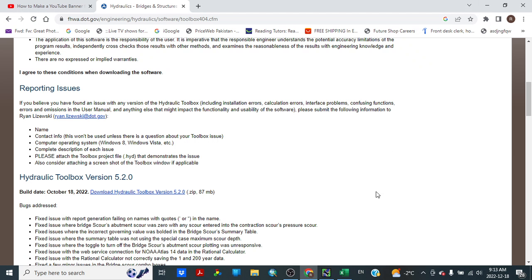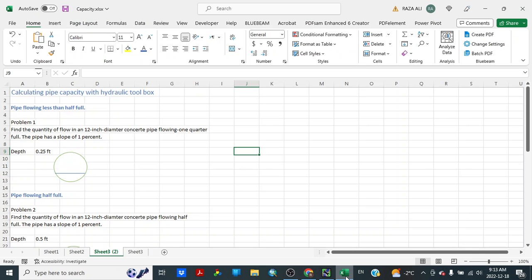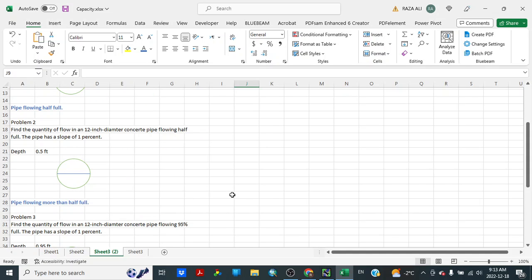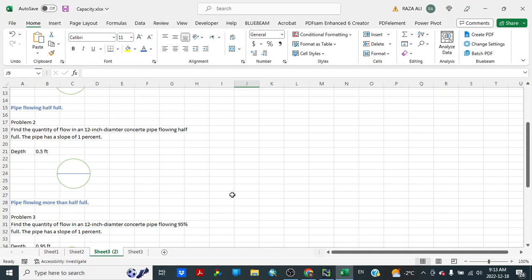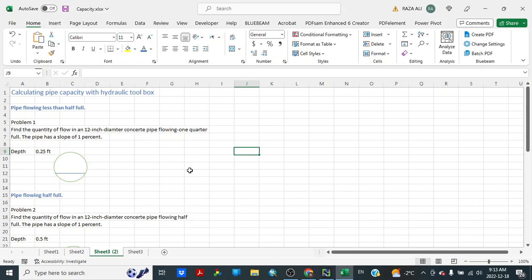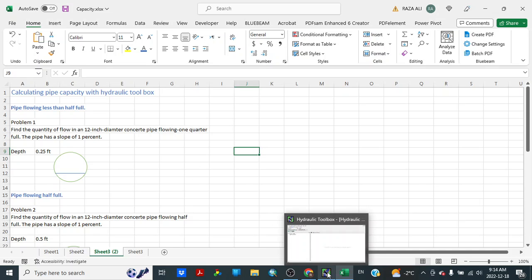For this, I have developed four scenarios. First scenario, pipe flowing less than half full. In the second scenario, pipe flowing half full. Third scenario, pipe flowing more than half full. And fourth scenario, pipe flowing full. All our pipes are 12-inch diameter with a 1% slope, and I will be using a Manning's n of 0.013. So let's start with this program.